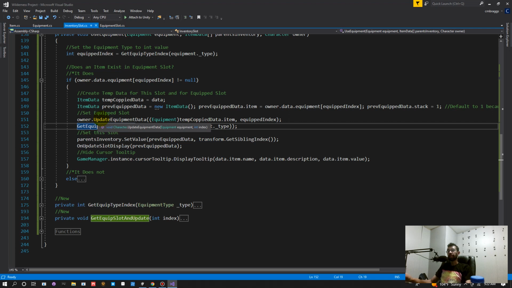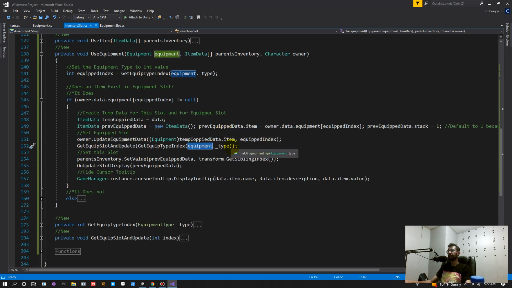All right, so then we're going to set the equip slot. So we're going to say owner.update equipment data. We're going to then cast as an equipment type, put in our temp copy data dot item, and then we're going to put in our index, which is our equipped index. Then we're going to get our equipped slot and update, which is the function that we created down below. And we're going to plug in our get equipped type index and plug in our equipment type dot type. And technically, we could just plug in our equipped index right here. I don't know why I didn't put that there. Oh, it's probably, yeah, I know why.